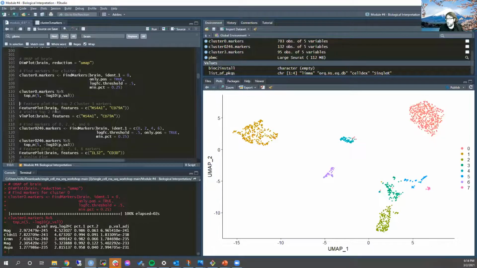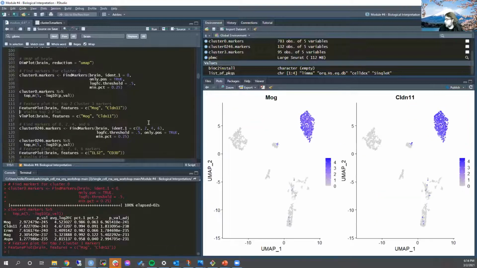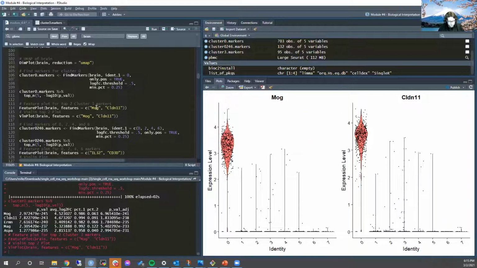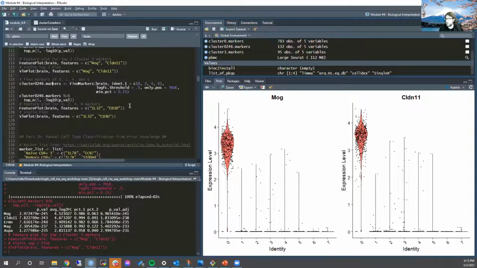Let's do a feature plot for our top markers. We've got MOG. This is mouse data, so the gene names have a different style: the first letter is always capitalized, and the rest are lowercase. So we'll copy and paste these here and do our feature plot now. Great, this pretty strongly highlights cluster 0. So this is a strong marker of cluster 0. All this stuff was actually extraneous.